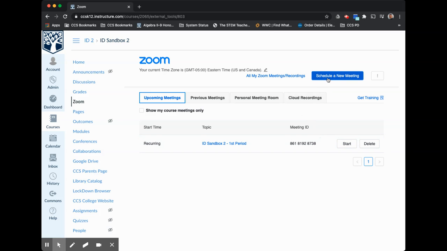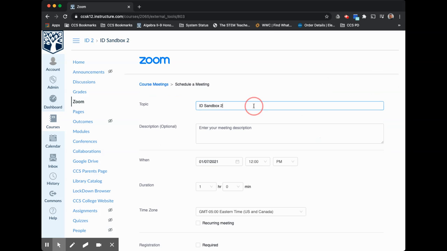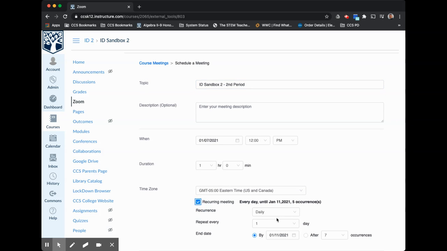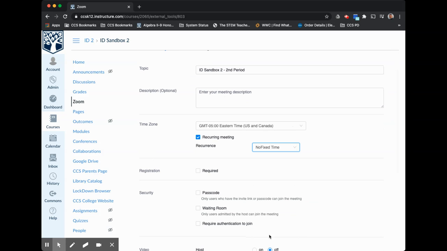If we want to schedule a new meeting, it's pretty simple. We just go up here, we'll say ID Sandbox, and then we'll do second period. And then we'll do the same thing here, go to recurring meeting, no fixed time.